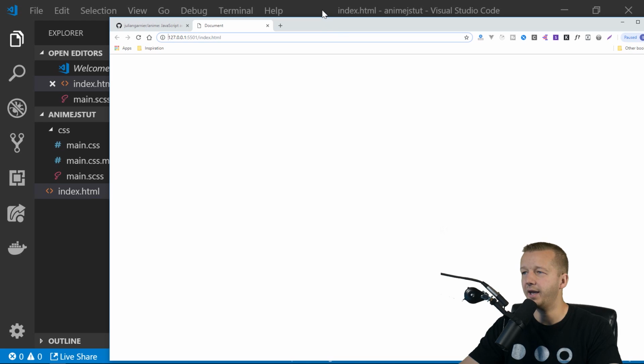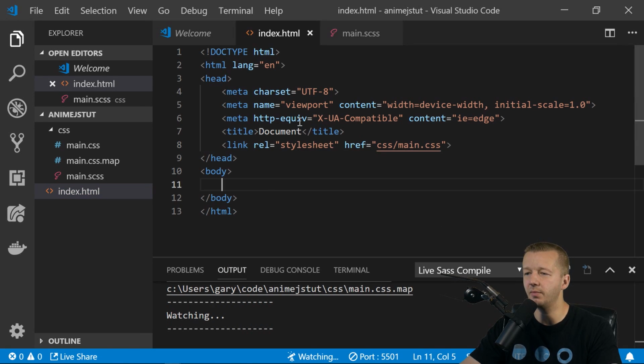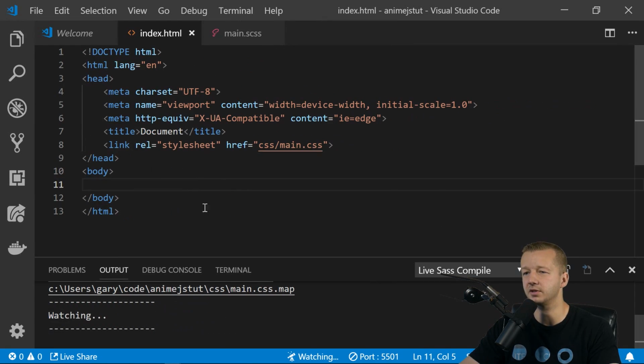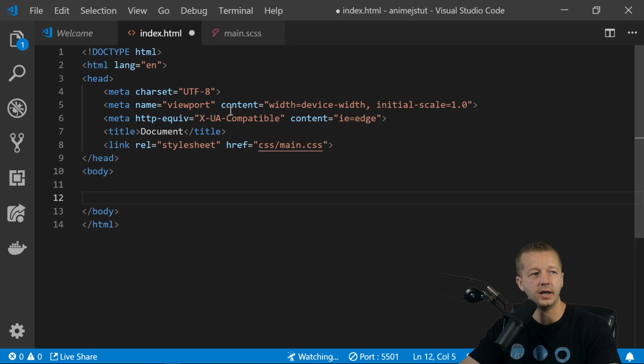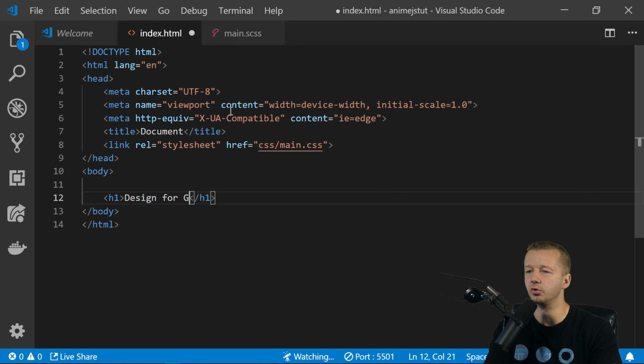All right, so just an empty page now, and let's get the HTML written out. Control B to get rid of the sidebar. I'm going to get rid of that as well. Okay, so initially I'm just going to have an H1 element, just design for grid, we'll call it.